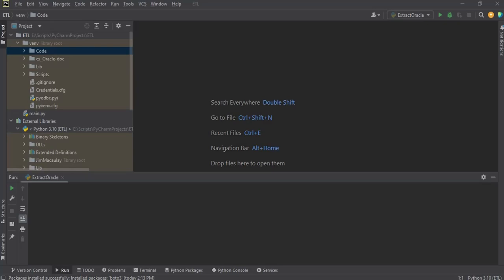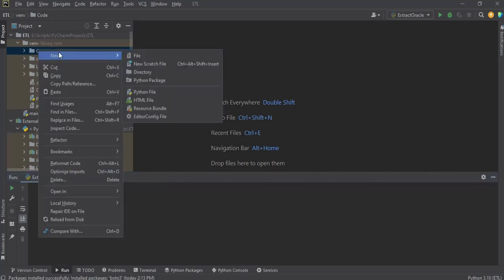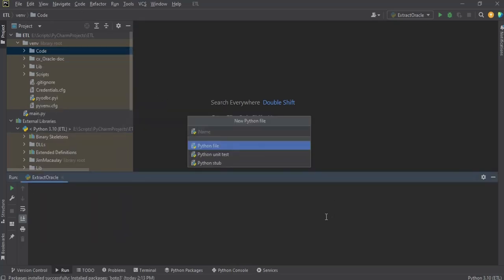Hello everyone. In this lecture, let's learn different ways to extract the data from Oracle database using CX Oracle package. Let's design a code, Python file, extract Oracle.